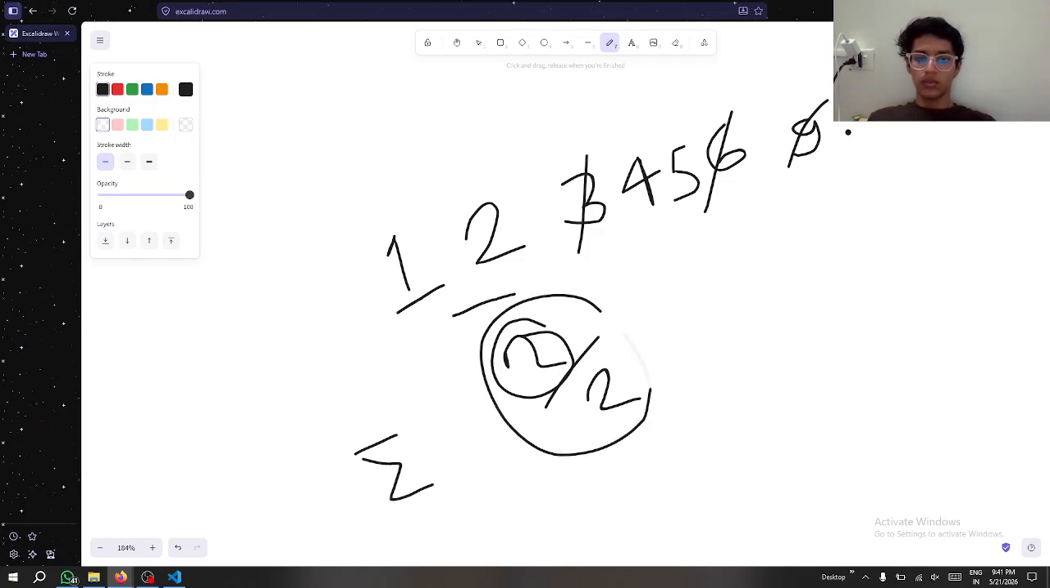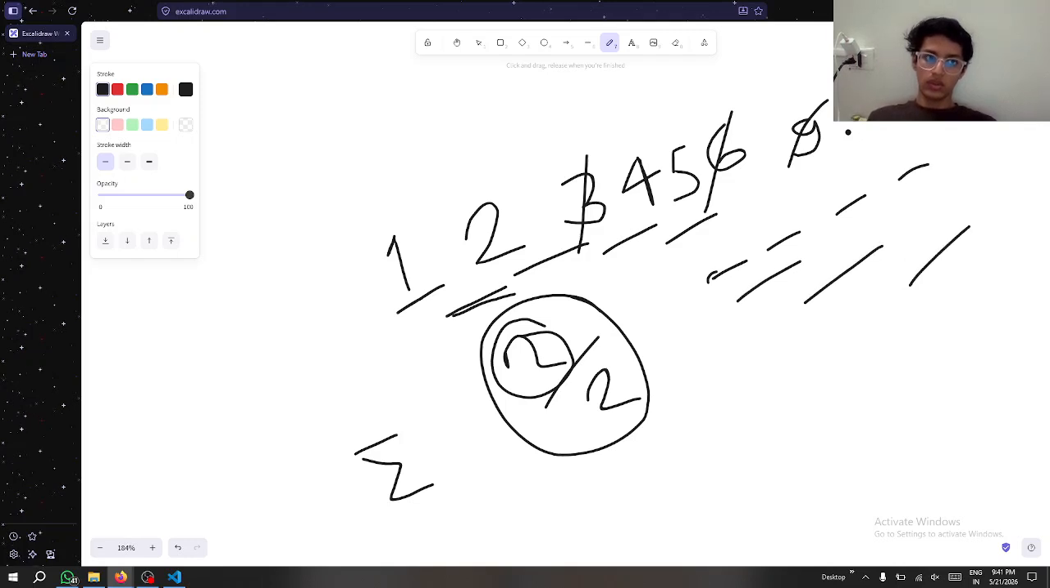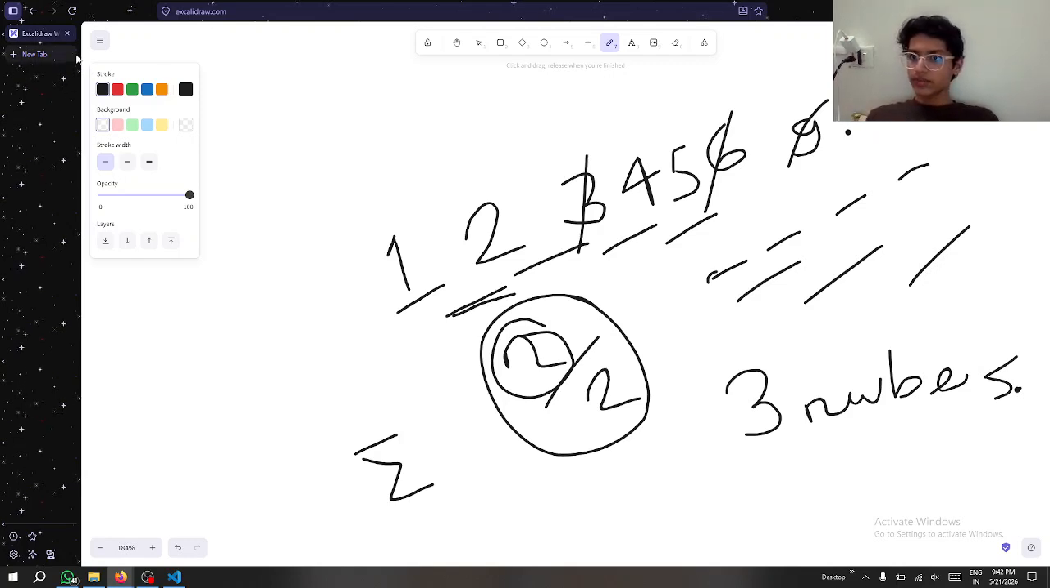N by 2 numbers. Let's say there is 5 numbers: 1, 2, 3, 4. There is 1, 2, 3. 3 numbers.